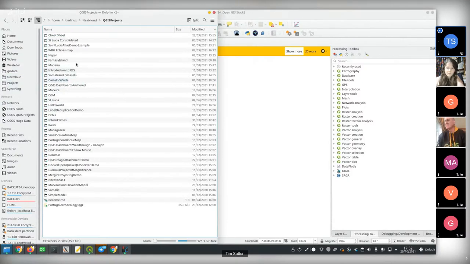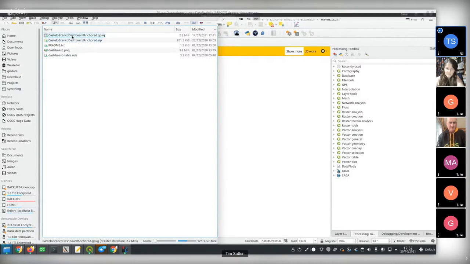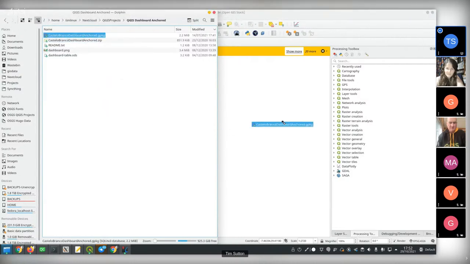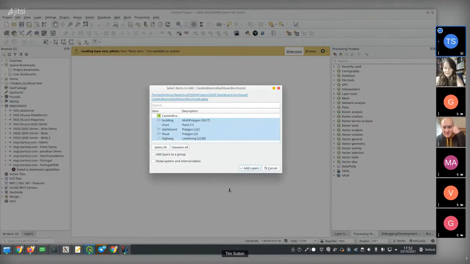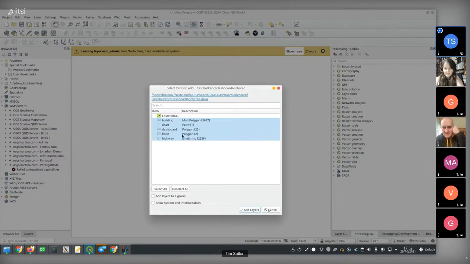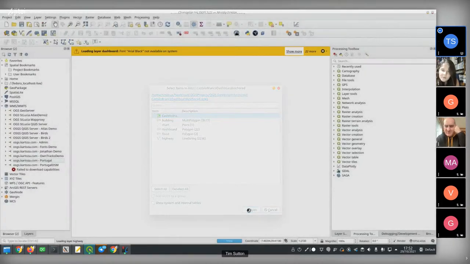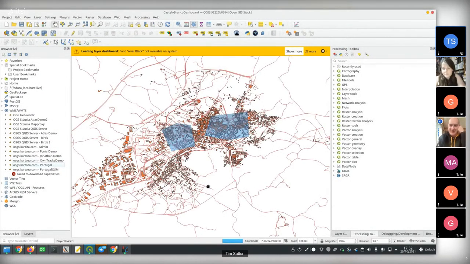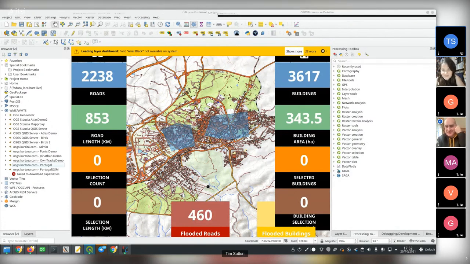QGIS projects. We've got my famous dashboard project. Where is it? This one here. Is the project inside? I think it's got a project file inside. A project. Woohoo. Okay. So there we go. I've dragged and dropped it into QGIS, and now it shows me the layers. And it shows me the project. So I can just actually open the project straight from there. That's pretty darn cool. Yeah, that is very nice. Useful. That is very useful.